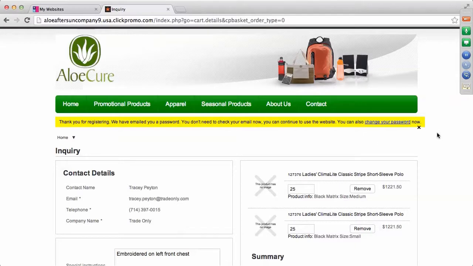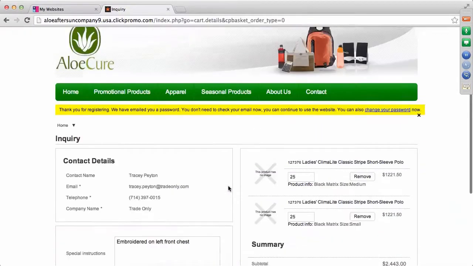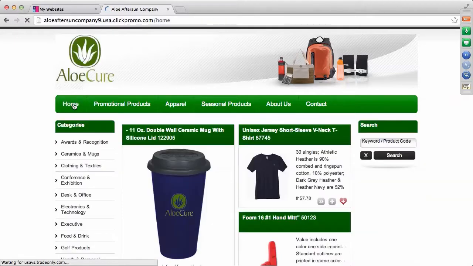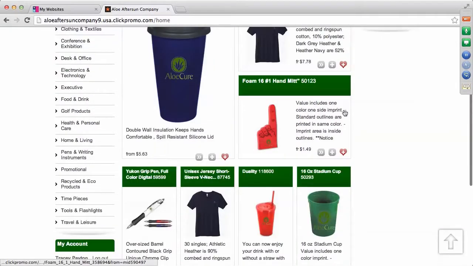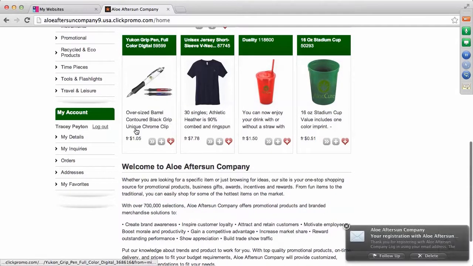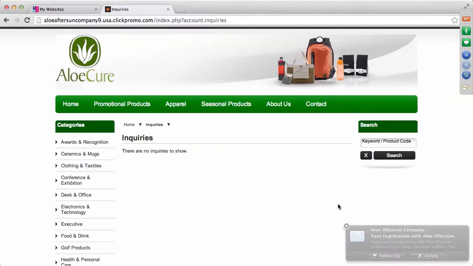So they basically emailed me a password and whatever. I could continue shopping, or I can go back to the home. And I now can continue to look at what I might want to look at next, or I can continue shopping. I can also see my inquiries here. So if I wanted to view, there's no inquiries. I've gone ahead and submitted those.